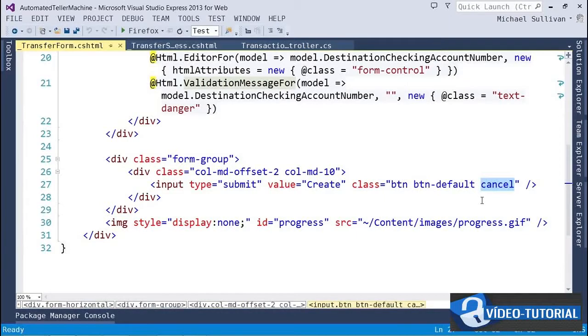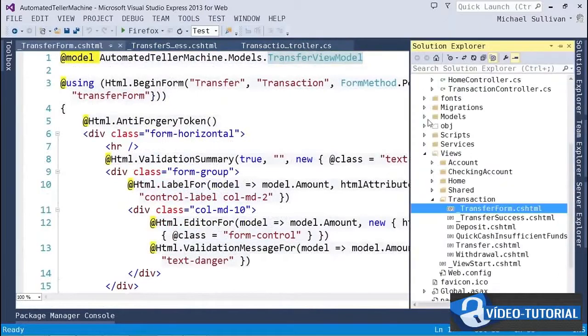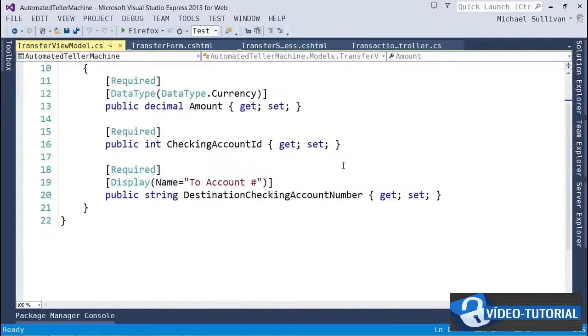At the top, you can see the model directive specifies a transfer view model. So let's take a quick look at that. We have an amount and a checking account ID, two properties of a transaction that will be persisted in our database, and another that we'll use to build and validate a form and create a second transaction, but which won't be directly stored in the database itself, and that's the destination checking account number.